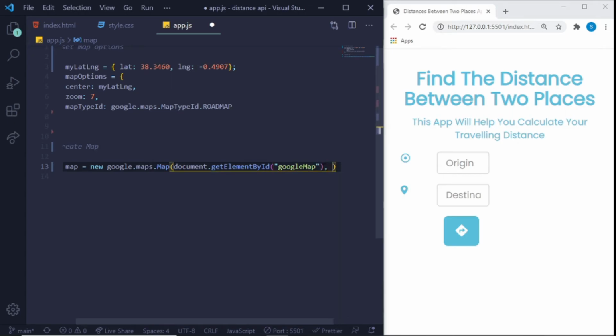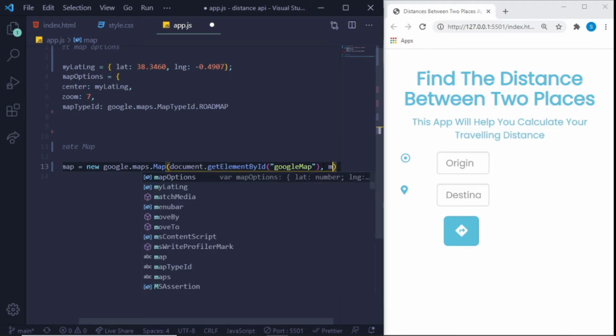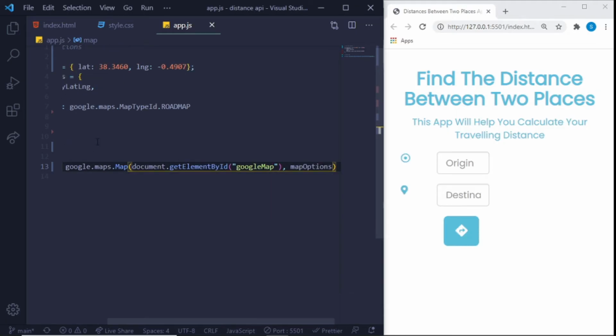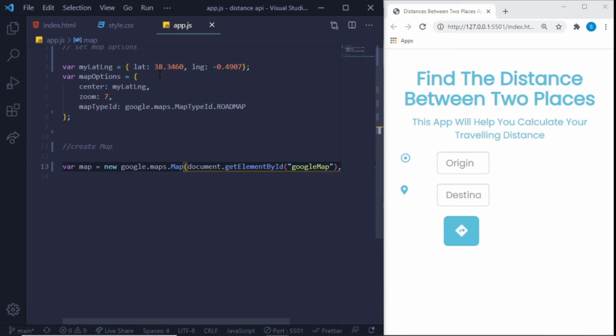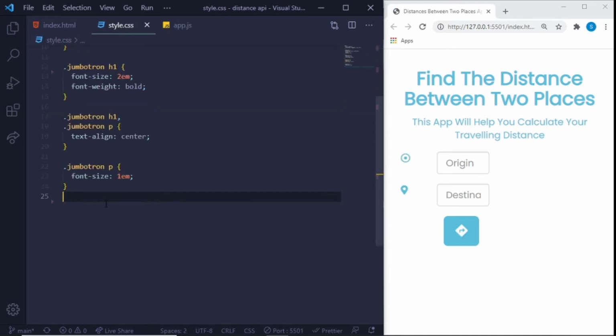And after that, we want it to have map options. So we want it to have everything we put here. That means it should be centered on this latitude and longitude. It should have a zoom and it should be this type of map. So we save it now. We're still not seeing anything. That's because we need to go to the CSS.